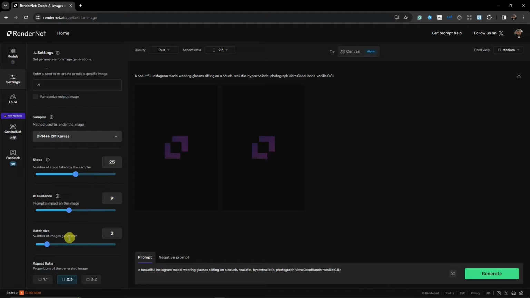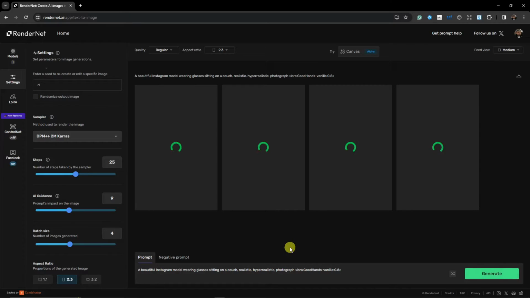I prefer batch size, I think I'm gonna go with 4. The higher the batch size, the higher the coins. Since I'm using a free account, I only have 10 free coins on this RenderNet account as of now. Aspect ratio, I'm gonna set it as 2 to 3. And then for quality, you can put regular or plus. I'm gonna go with regular for this one. That being said, I think I'm good here. So I'm just gonna simply click on generate right now. I'm gonna have 4 photos waiting for me. I'll get back to you once they're here.